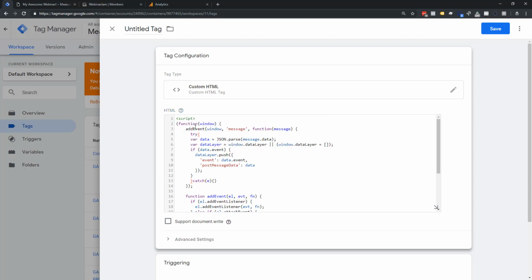So this is the one that would be loaded on the parent page. Yes. And so what's this doing? It starts by adding the window event message and creating a function at the window, which is, again, creating the data layer, creating the data variable for the message.